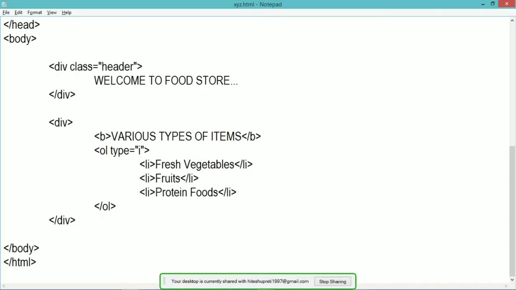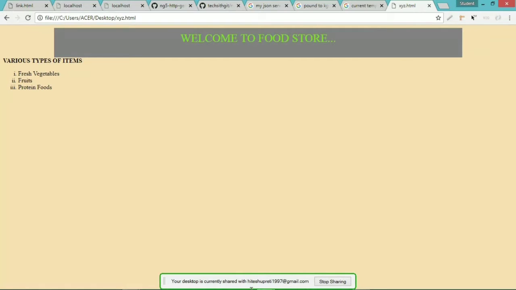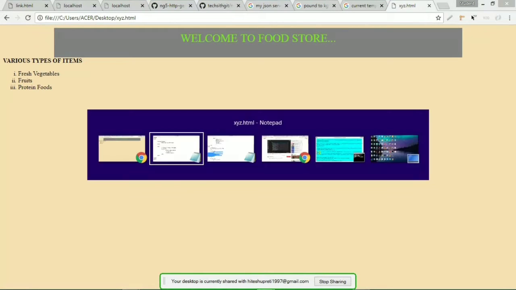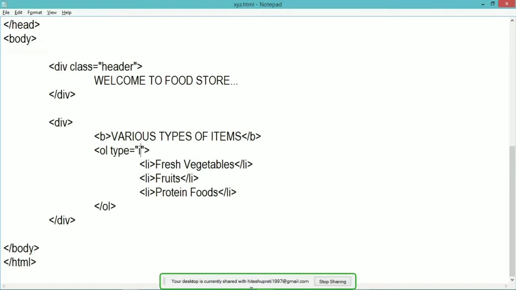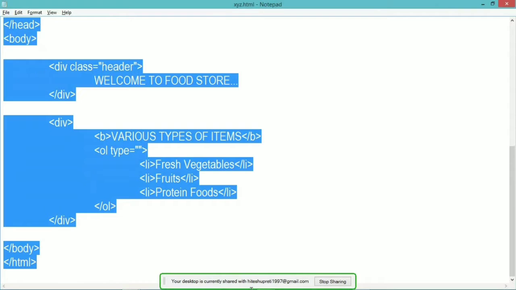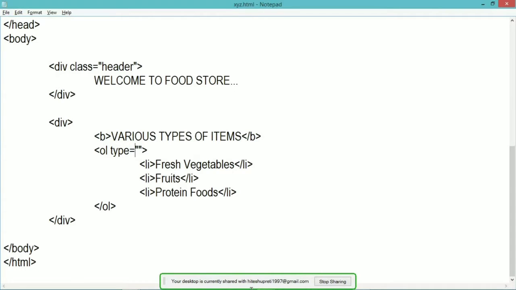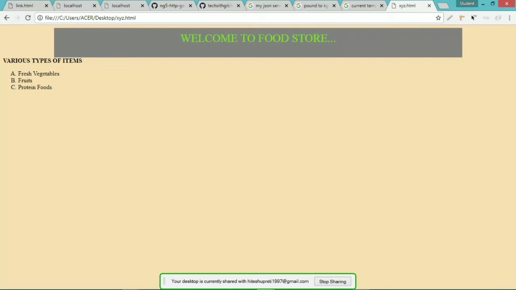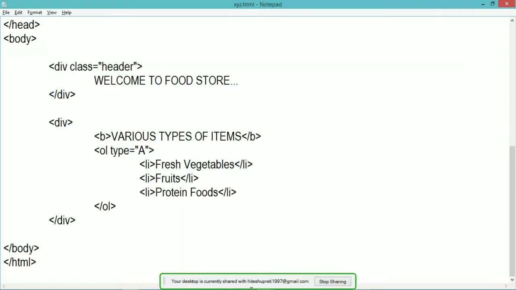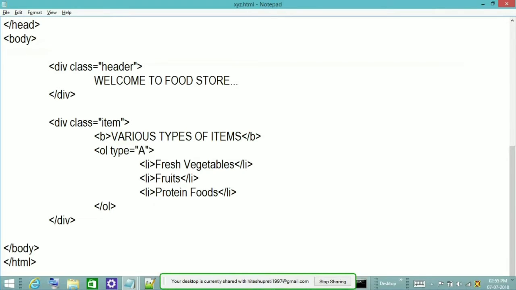If I want capital Roman, capital I. Let it be capital alphabets. Okay, ABC. Now let us apply some styling. So we have to give some class. Let me give it the item class. These are items.